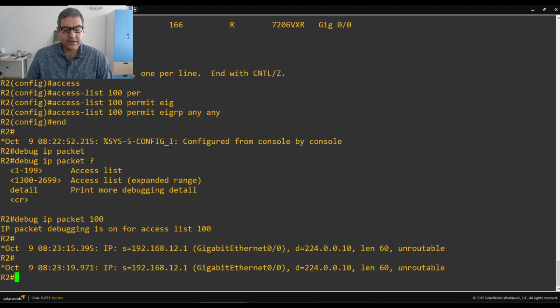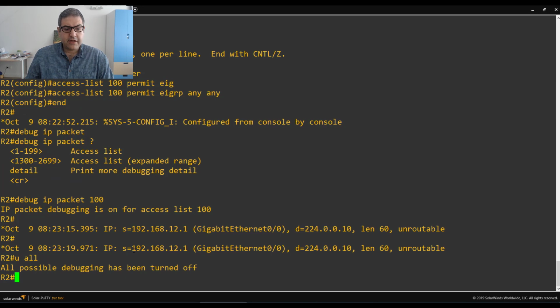You can see this. Let's stop the debug, undebug all. You can see that it's coming from the source 192.168.12.1, and this is, as I said, the update message multicast address. So I know now, at least I know that this is the IP which is on router 1 gigabit 0/0. And if you want, we can try to ping it.